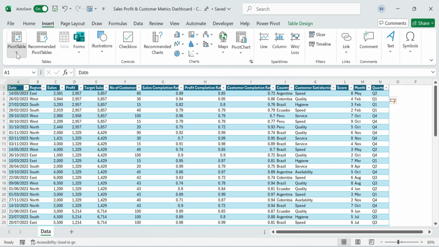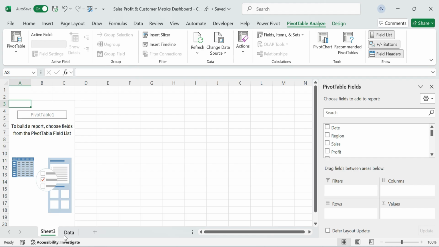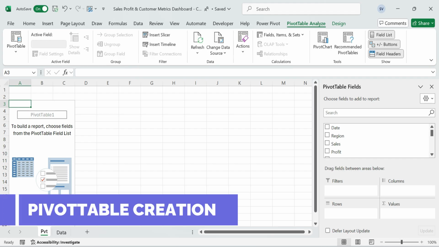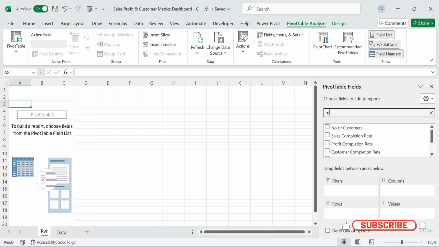Go to the Insert tab and click on Pivot Table. Select the data range and choose to place the pivot table in a new worksheet. Rename the worksheet as Pivot. Next, we'll create a Sales vs Target Sales by Month table.